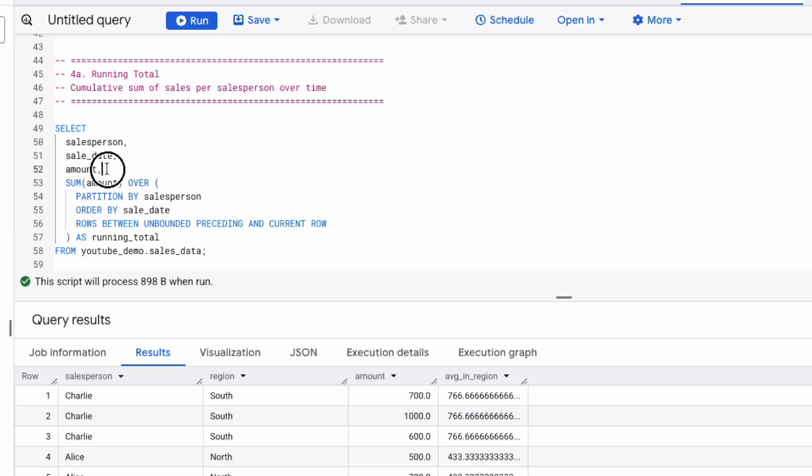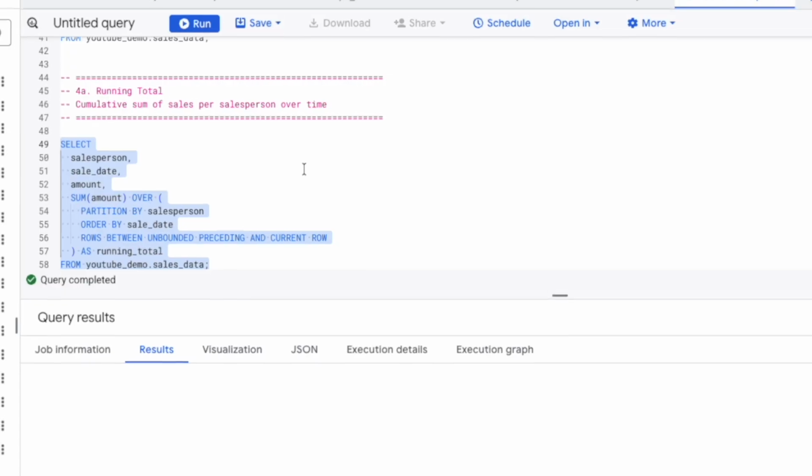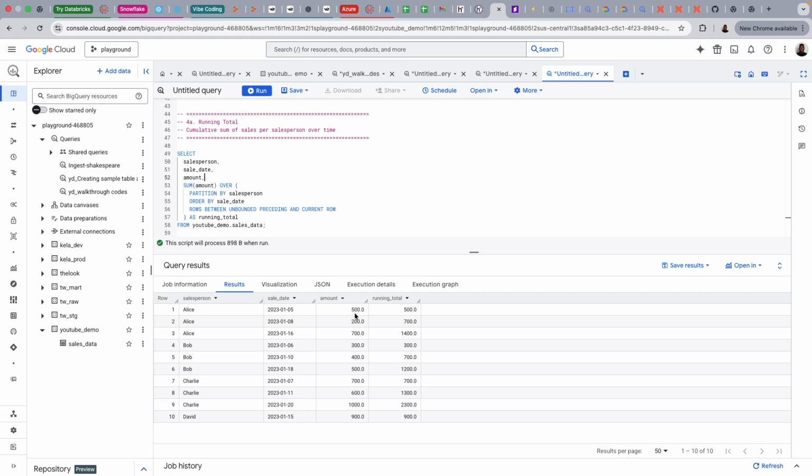I'm selecting 3 columns, just like I've been doing, but now I'm using the sales date. I'm getting the salesperson, the sales date, and the amount. As usual, I'm going to run this so it becomes easy to explain. I'll explain the output, then we go back to the code to explain how the code works. These are my 3 columns.